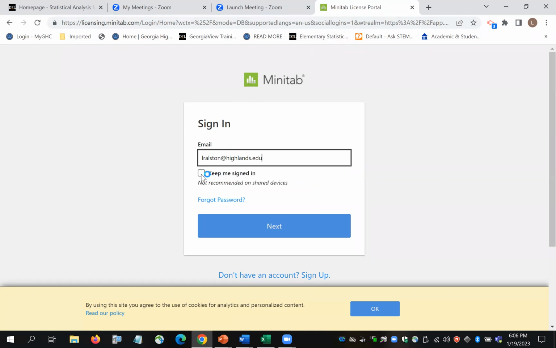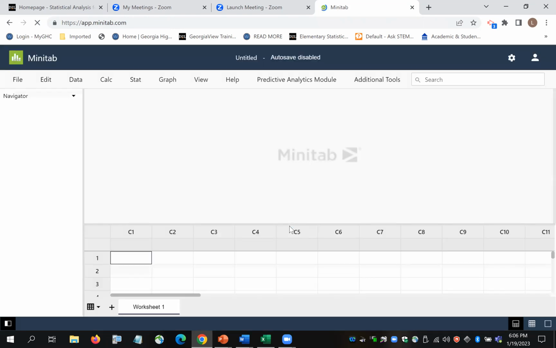Now, I will keep myself signed in because this is my personal device. No one else uses it, and so I don't have to do this login every single time. If you are not on a personal device, do not do that. Then we click next. And it's thinking about it. And it took me directly to the Minitab page.